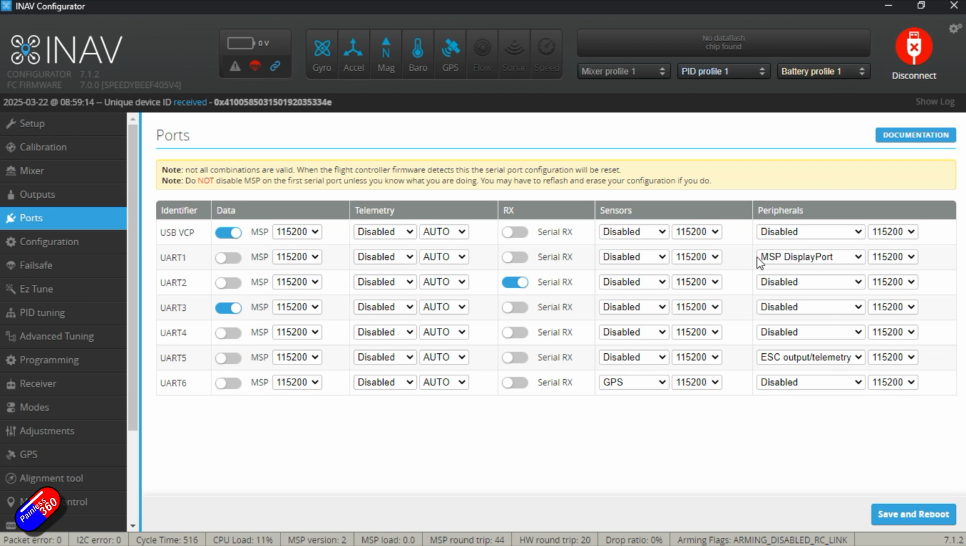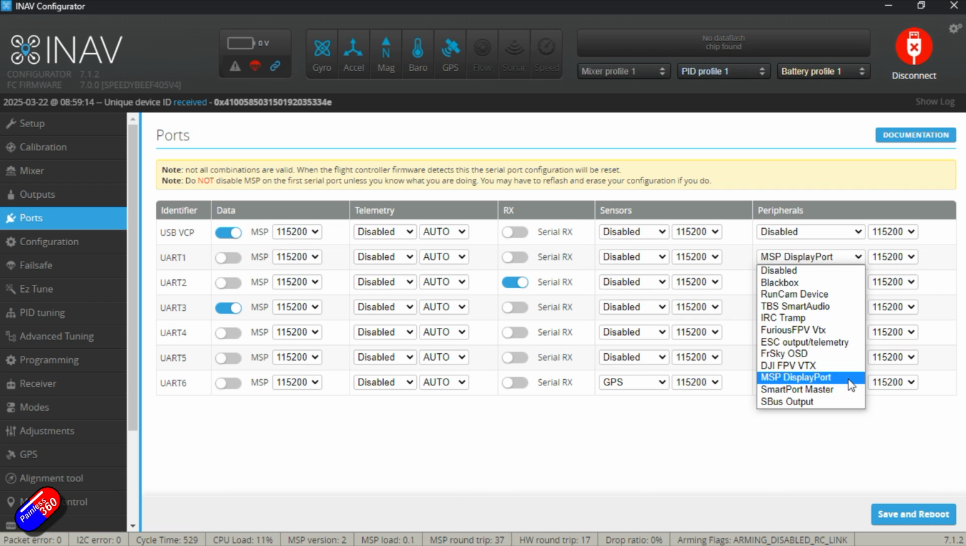So what's the difference then? Let's get a little bit more detail. So what is MSP Displayport? Well, MSP Displayport is an extension of that original MSP protocol that enables the flight controller to send data to compatible OSDs, typically high definition ones.